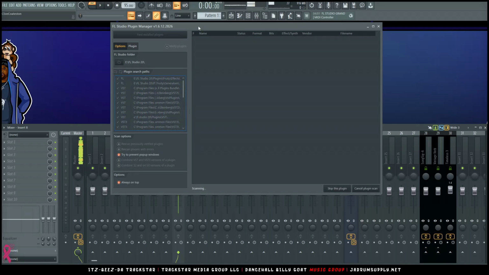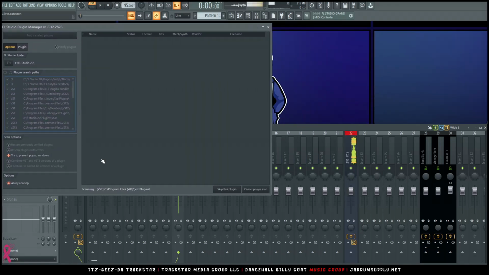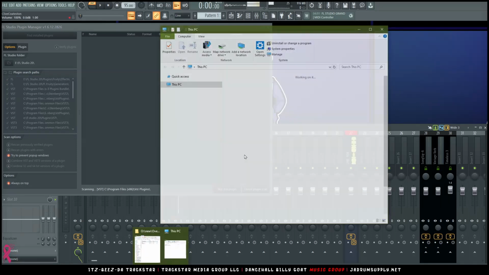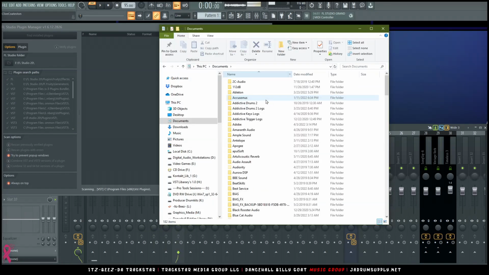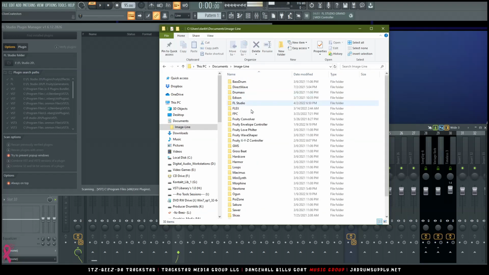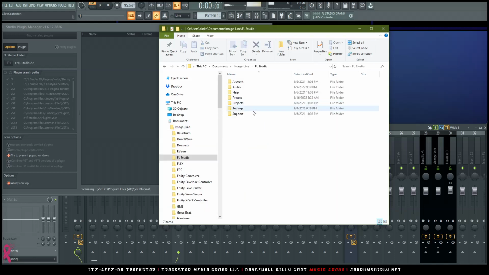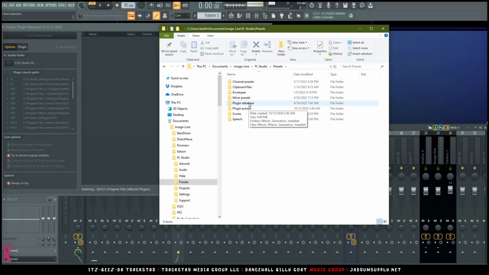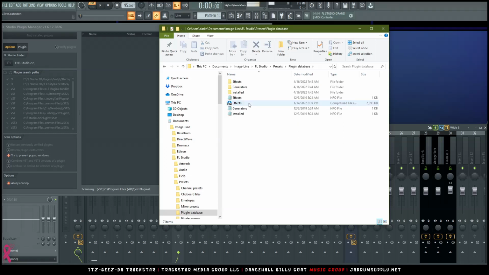So firstly, we're going to scan for them, and while that scans, I'll show you how to find the plugins folder. On your computer, you go to Documents, look for the folder named Image-Line. Inside the Image-Line folder, there will be another folder called FL Studio. Inside of that, go into Presets. Inside of Presets, go into Plugin database. And then now you're basically right at your plugin list.